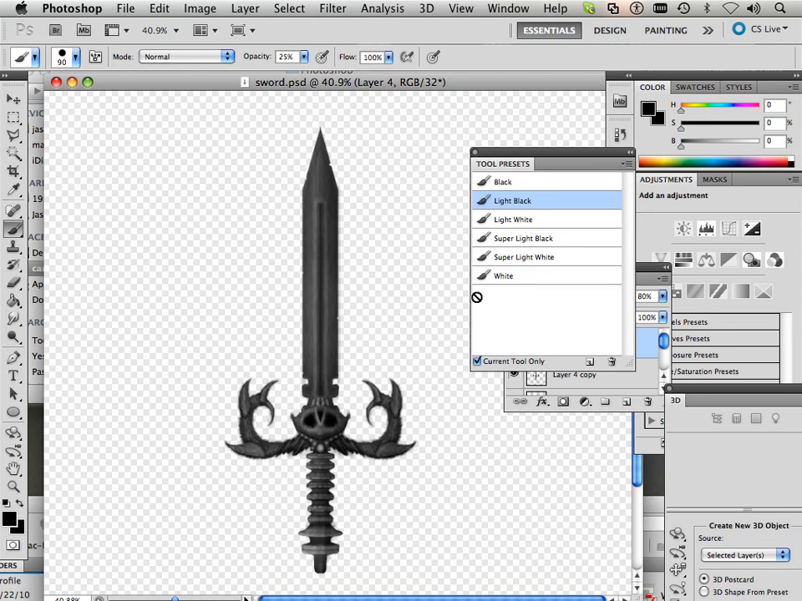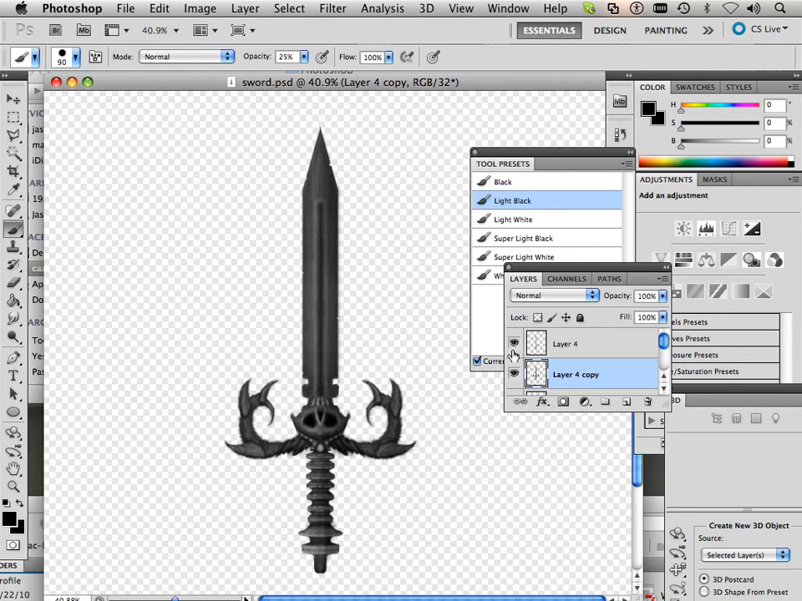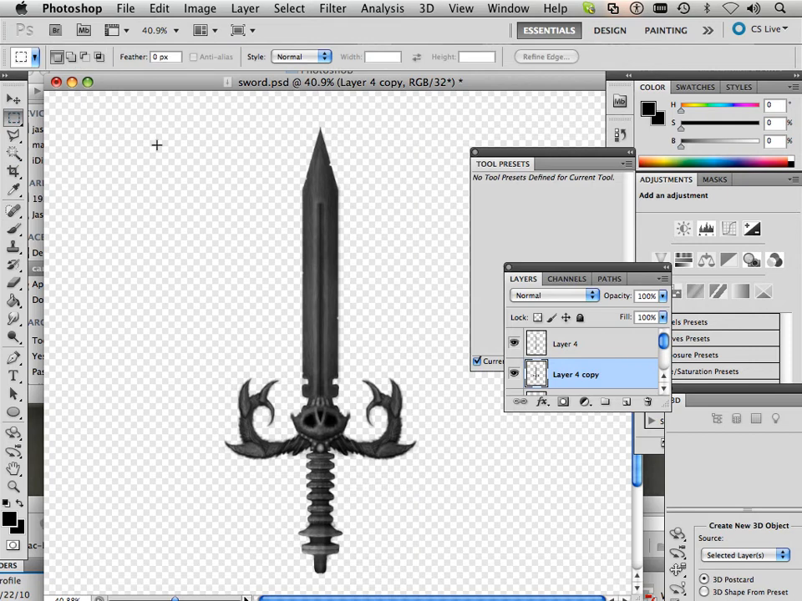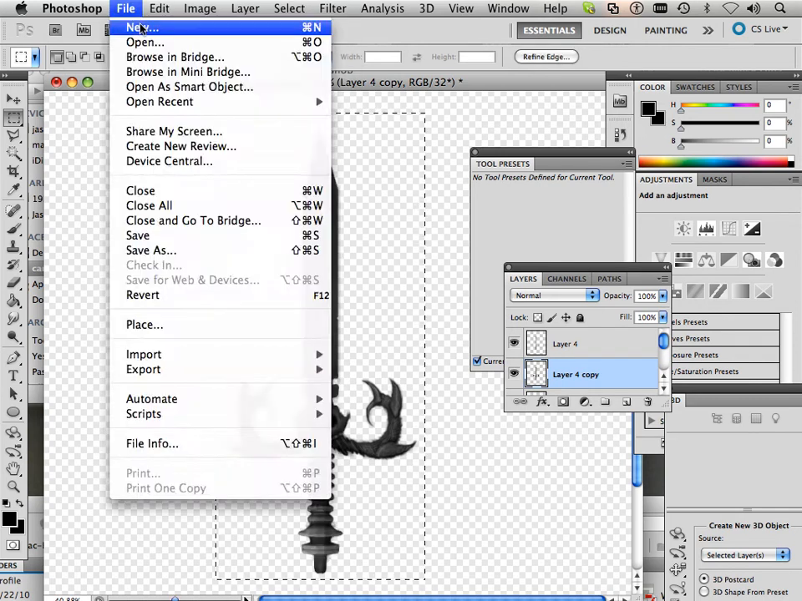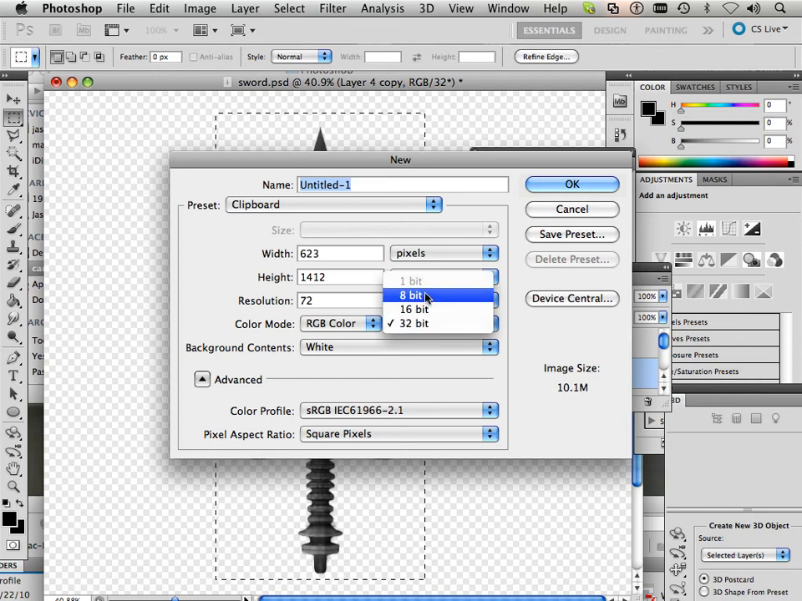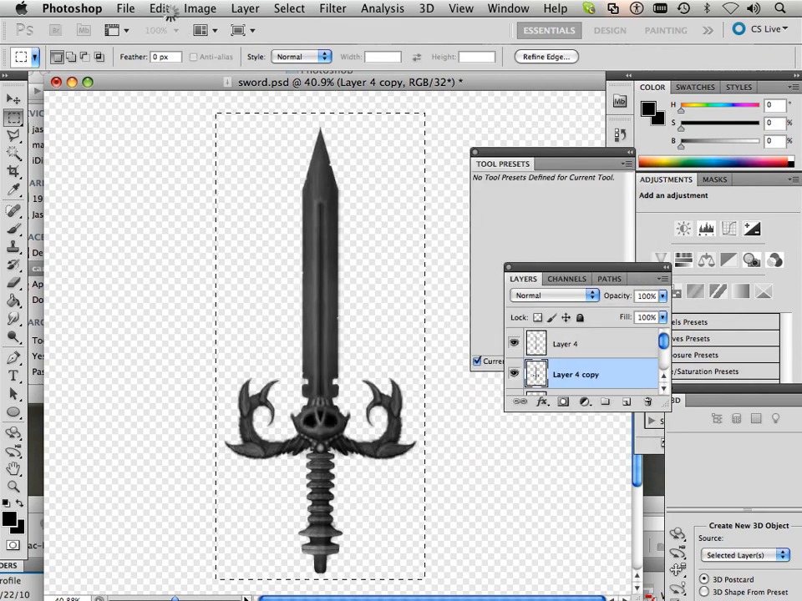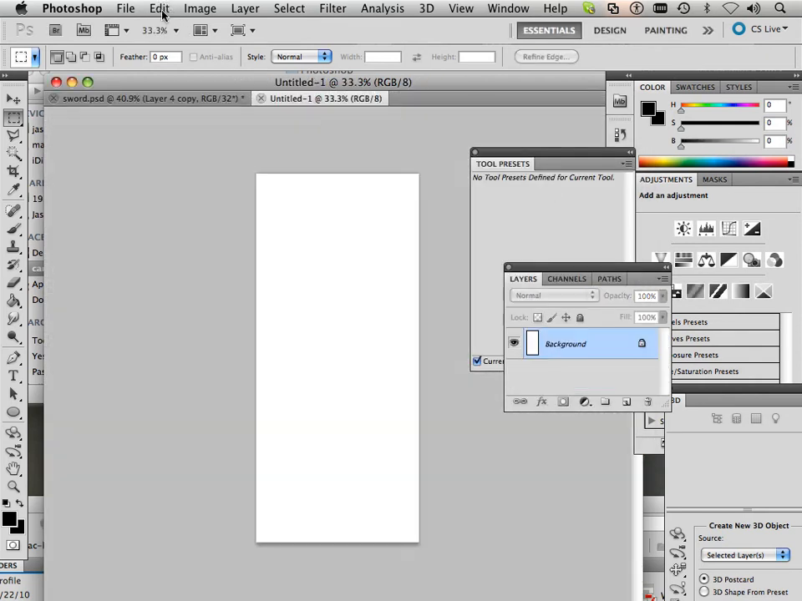Alright, so what I want to do is show you how to get this over to an 8-bit document so you can put it on the internet if you're interested in doing that. What happens here is this is a 32-bit document, so what I need to do is highlight only the area that I want, edit, copy, merge, file, new, 8-bit, OK, and then edit, paste.